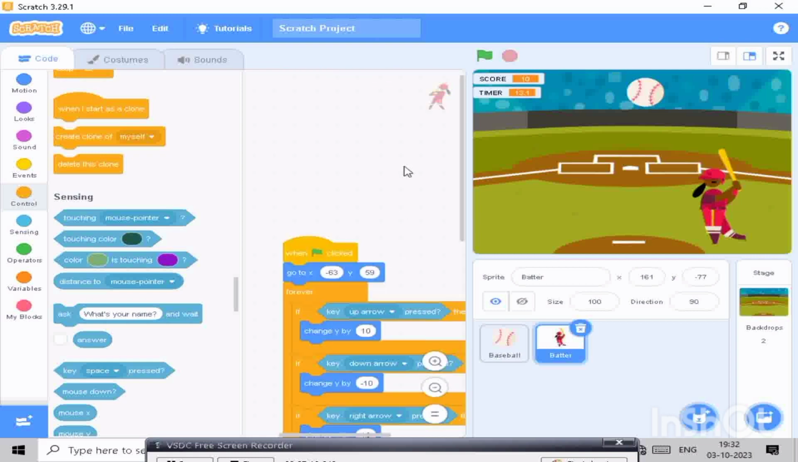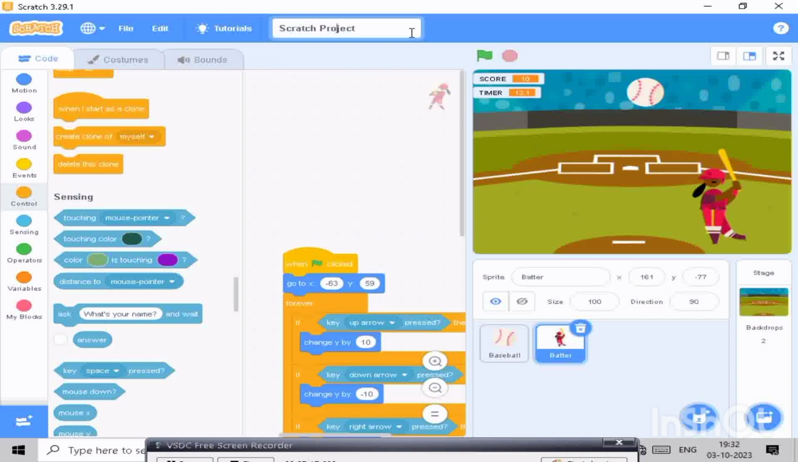Friends, you can name this Scratch project like Chasing Game Batter. This is very good, and you can save this to your PC or laptop, anything.